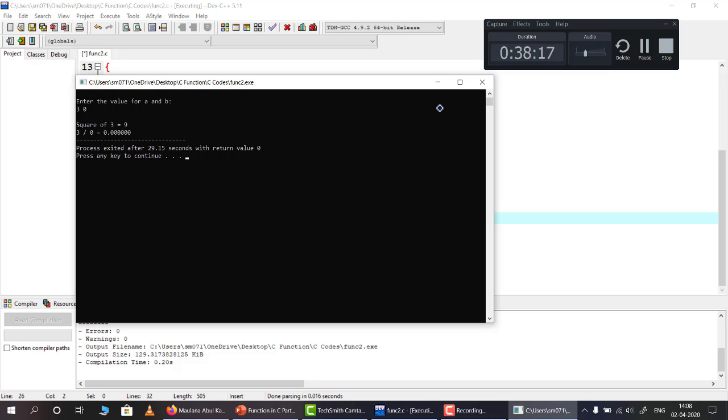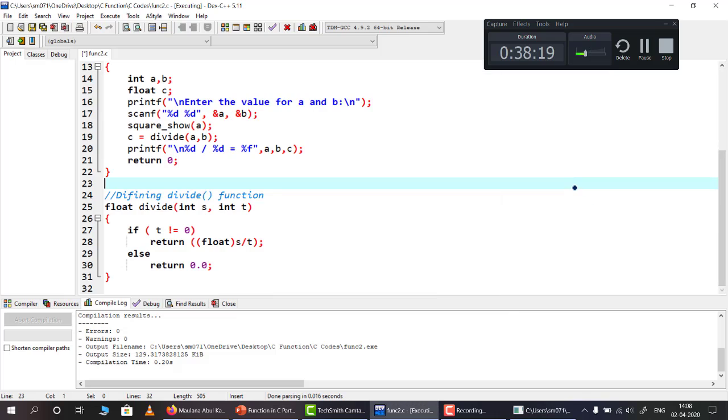So from this, I think the idea of function definition as well as function declaration is clear to you. In the next video, we are going to discuss function calling. Then we are going to discuss the situation when a function is calling itself.